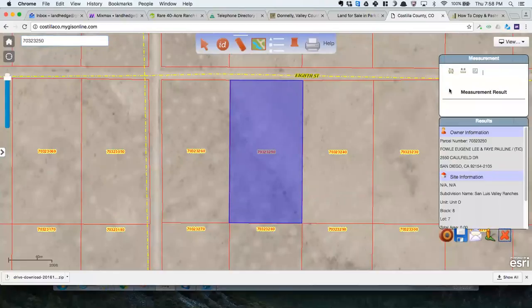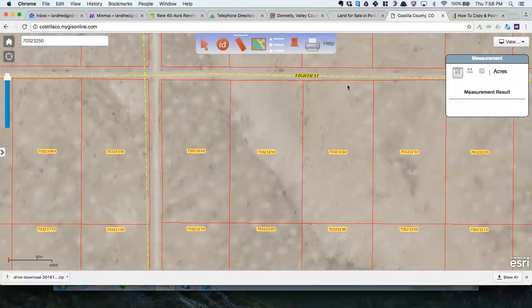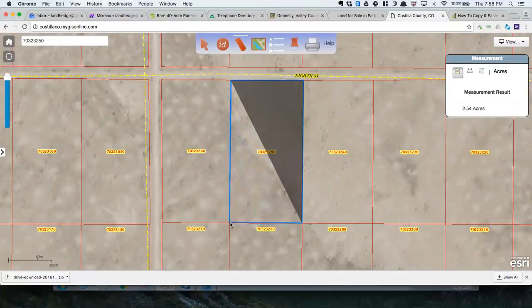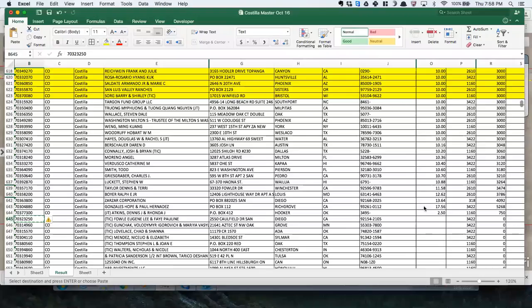All right, I'm going to hit my measurement tool, and go 1 corner, 2 corners, 3 corners, and double click the last one. I get 2.54. All right, I'll just put that in there. We'll just call it 2.54, and there it is. And you see that the offers are automatically calculating.